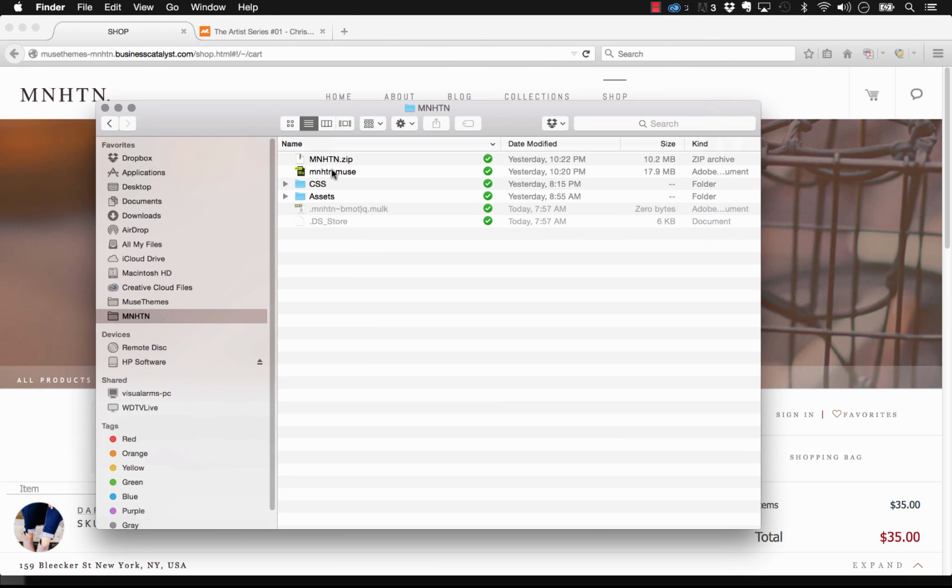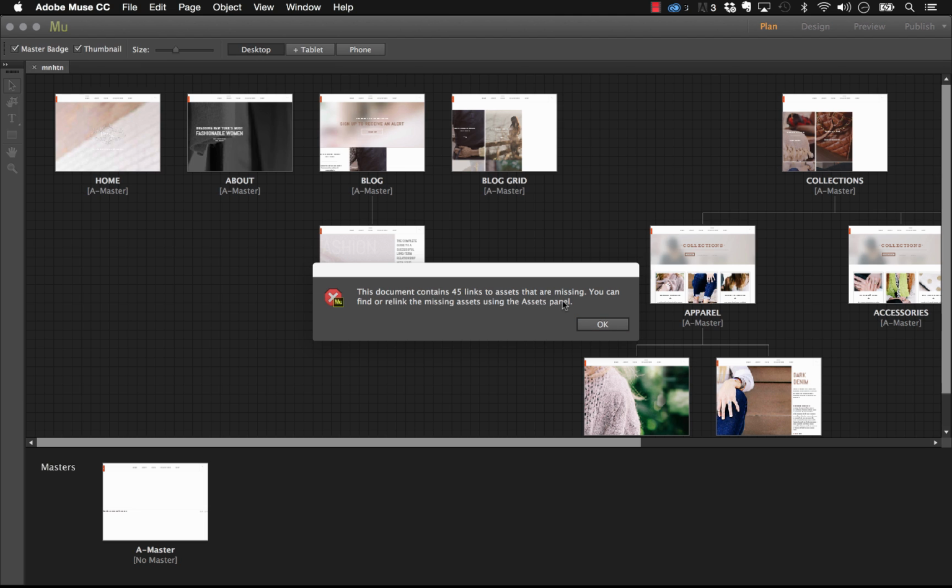So let's just go ahead and open up the Muse file. And when you open it, you're going to get this notification saying 45 links are missing. These are the primary photos for the site. Now, unfortunately, we can't distribute those photos due to the licensing agreements for the photos. However, you will still see them previewed in the site, and you can easily swap them out.